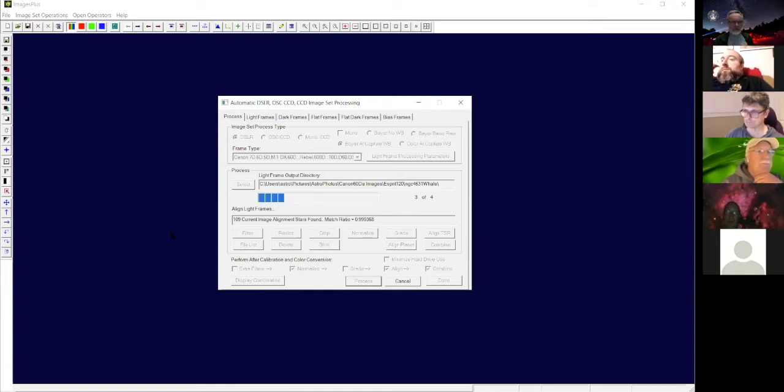And you can see now it's on the 3rd image. And then finally, it'll go to the 4th image. Found a few more stars too. Yeah, a few more. It'll cut them back to roughly the same number when it's finally done.